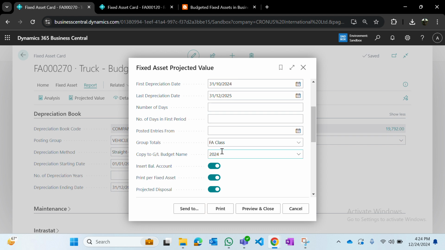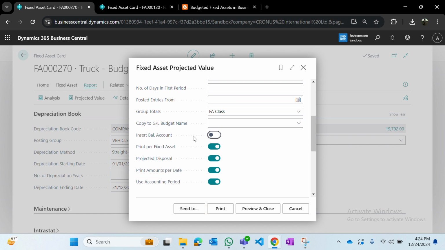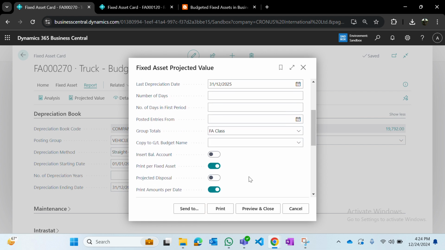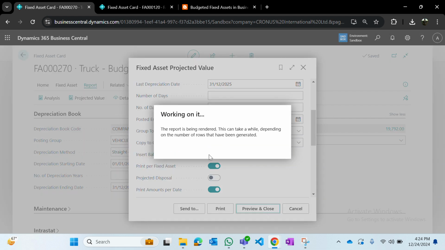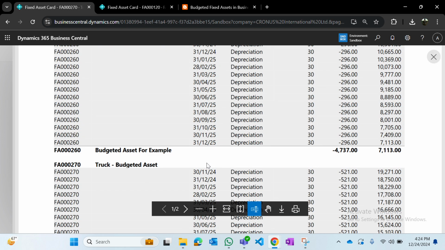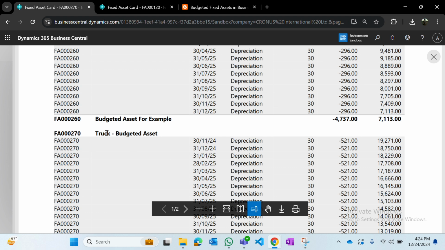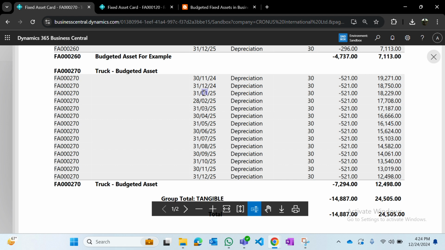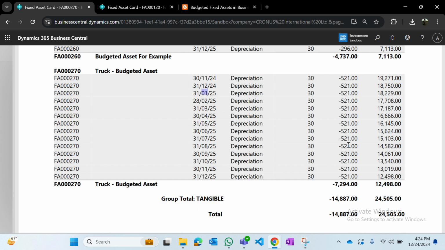Over here I'm going to remove that. Later I'm going to explain what this means. Print per fixed asset, yes, not the disposals. So over here budgeted assets are specified. If I preview it, over here, the truck, budgeted assets. So you can see depreciation is automatically calculated for every single month. So you can project that from here.